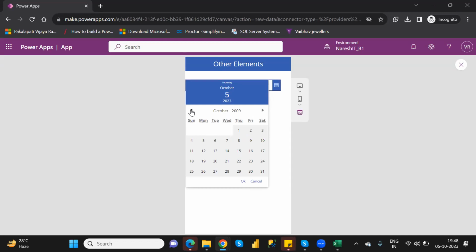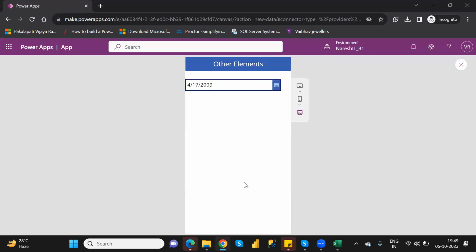No need to click on this one. Directly you can click on this one, whichever year you want, you can go, and whichever month you want, you can click on this and choose it, and whichever date you want, you just have to choose that one and click on OK. That means the date picker is nothing but choosing a particular date. Any year's date you can choose.